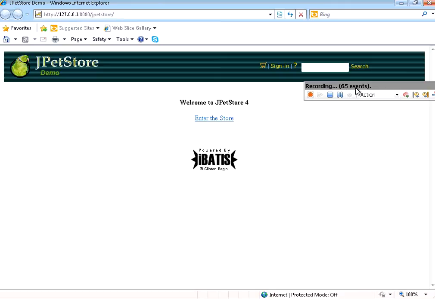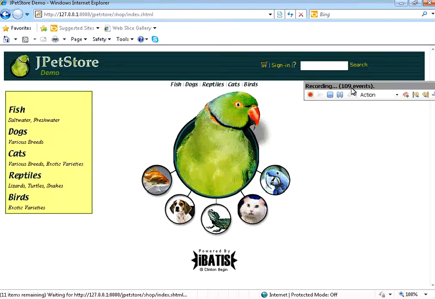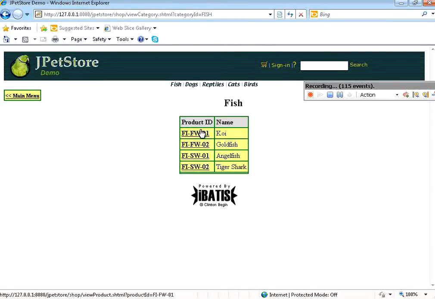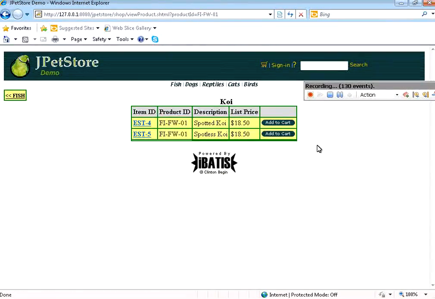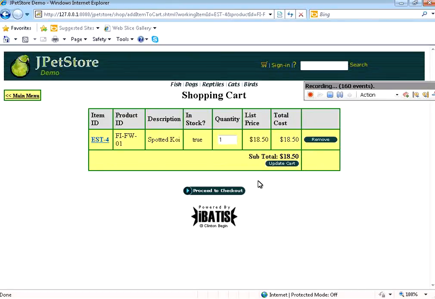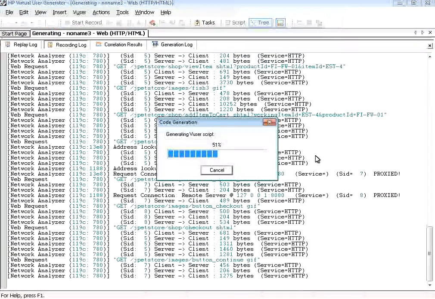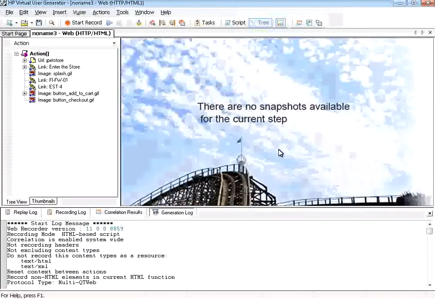You could see the events going up. Now I click enter the store. The events have gone up. If the events do not go, that means the recording is not proper. Now the user goes to the fish category. User selects this particular product. User selects this particular item. User adds this to the cart. Then user proceeds to checkout but does not check out. Okay. Now the user stops at this point of time. If a real user does this, this is what will happen.